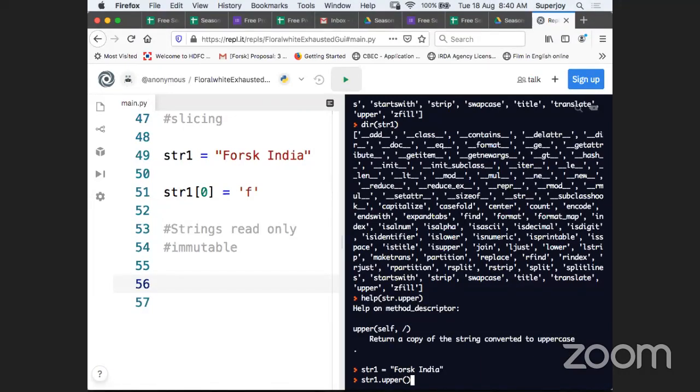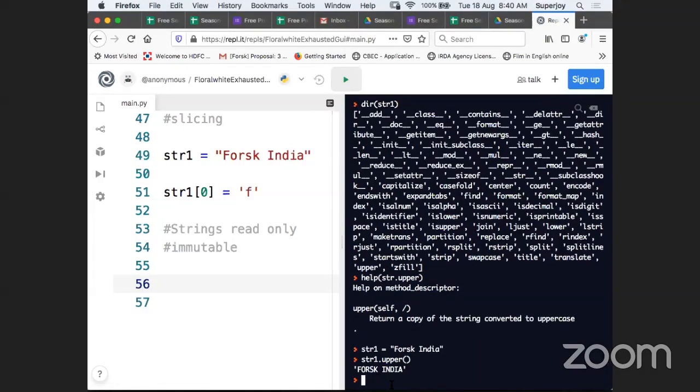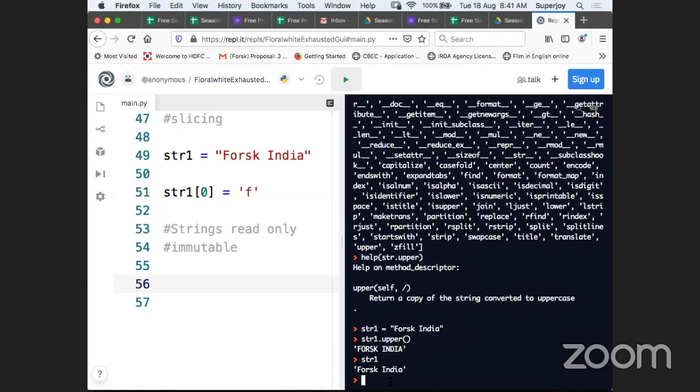To call a method, you need to use parentheses, you need to close it, and then you see what you get in the output. Can you see, guys? Every letter converted to uppercase. But mind it, it just returned a copy to us. It did not change the original string. That means str1 is still the same. There is no change in the str1. That was just an output on the console. It is just a copy.